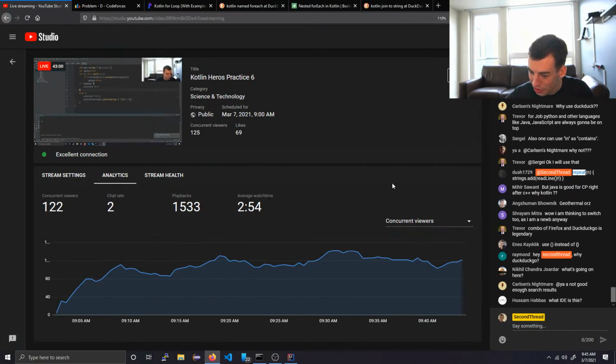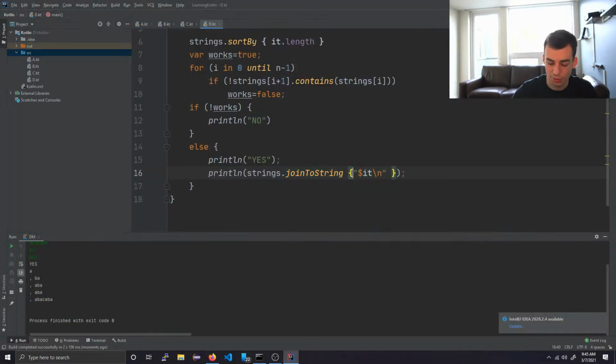Firefox and DuckDuckGo is legendary. Use parentheses instead of curly braces in repeat or in join to string. Probably join to string.